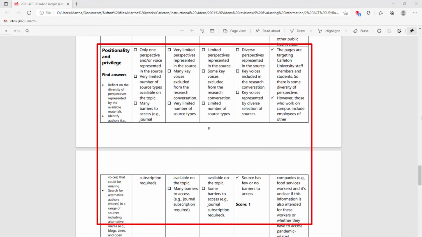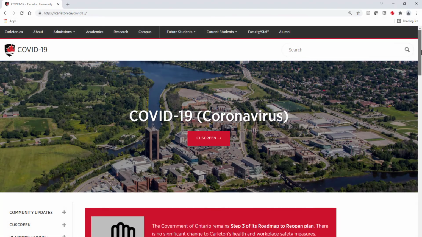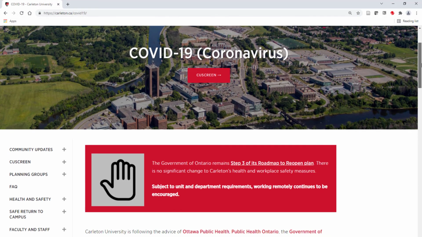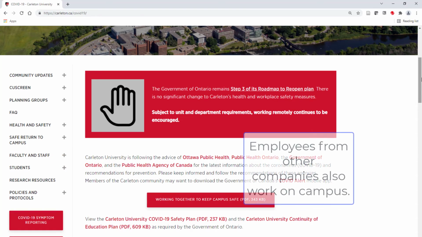On the final criterion, Positionality and Privilege, the web pages score 1. While the source has no barriers to access, the pages are open access, there is a lack of diversity in terms of perspectives and voices. The pages target Carleton University faculty, staff, and students. So there is some diversity of perspective. However, those who work on campus include employees of other companies, for example, food services workers, and it's unclear if this information is also intended for these workers or whether they have to access pandemic-related information elsewhere.